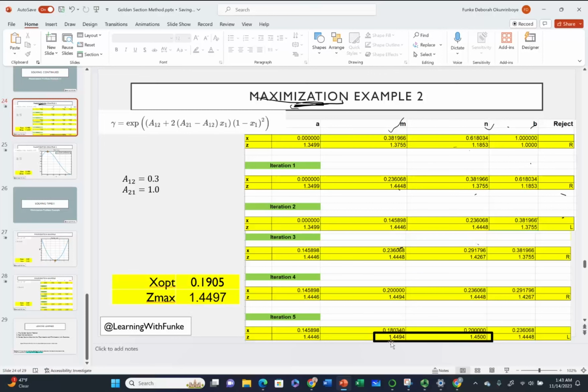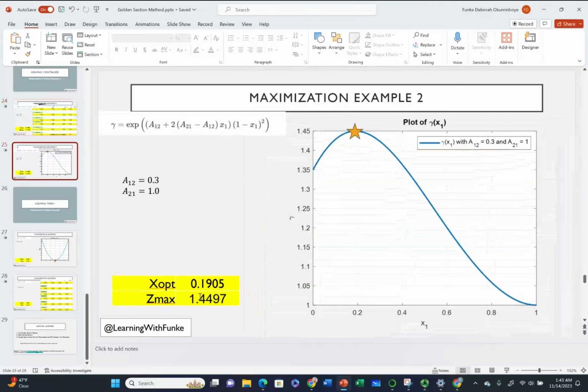So here, I'm trying to look for something that's about 0.01. By the time I got to iteration 5, it was pretty close. So I said, okay, my max is going to be what? This is still higher, so I said my max is going to be at about 1.45 when your x value is about 0.2. And if you see, when I graph this, your z max, once again, is about 1.45. Your x value is about 0.19, which is close enough to 0.2. You can consider that accurate enough.